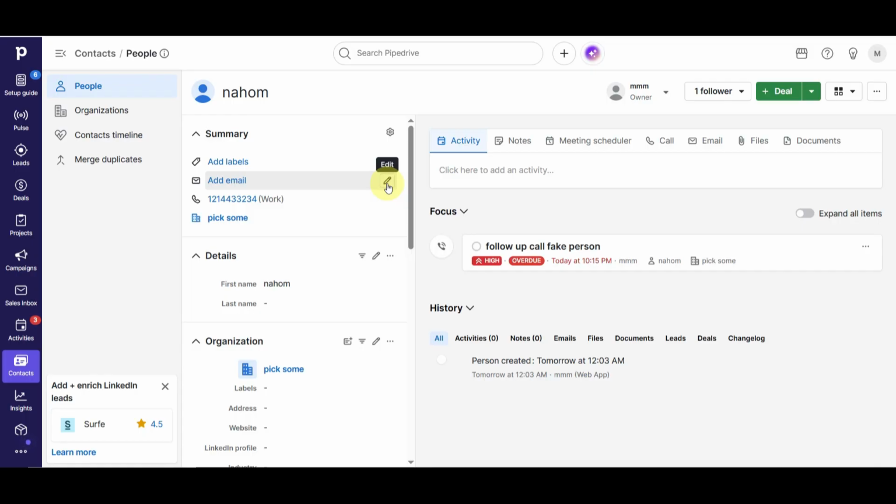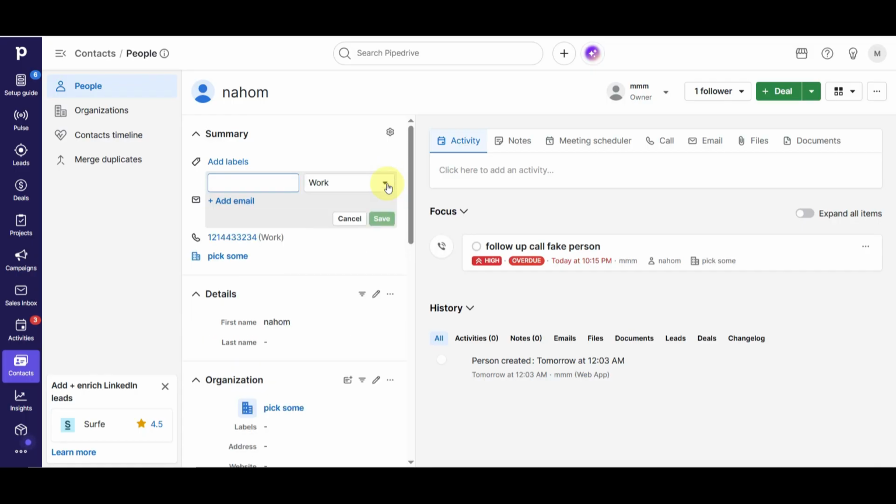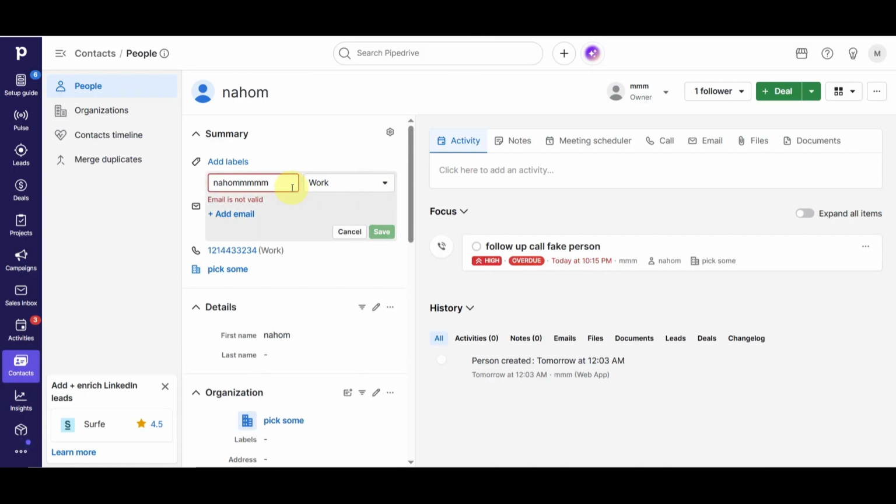Once the field is editable, update the information as needed. Be sure to enter accurate and properly formatted details, especially for email addresses and phone numbers, so your team can easily reach the contact. After making your changes, click Save to confirm.